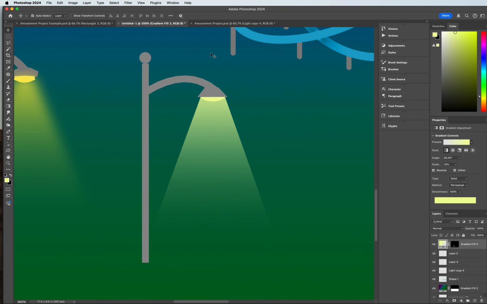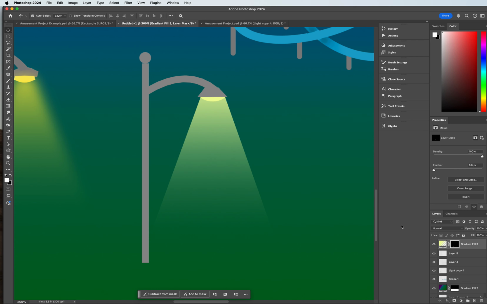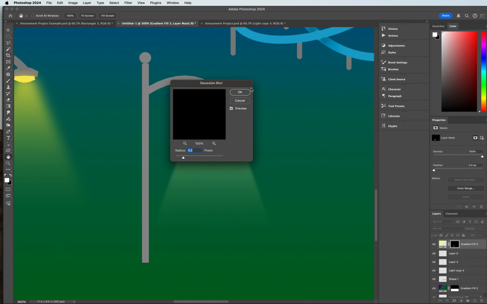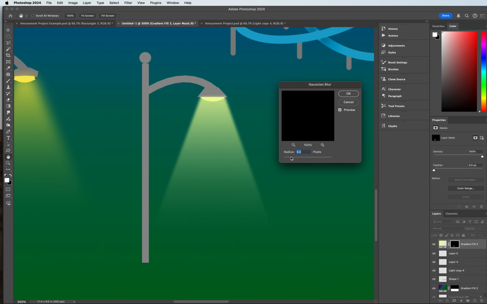The final step is just to blur this out. To blur this out, I'm going to look to soften up on the mask itself. I go up to Filter, Blur, Gaussian Blur. With the Gaussian Blur, I'm going to look to adjust the radius to get that softer edge around the light.